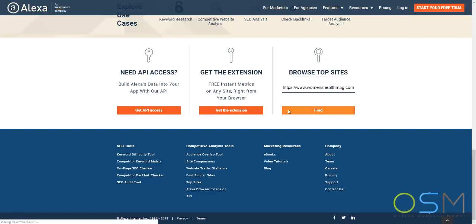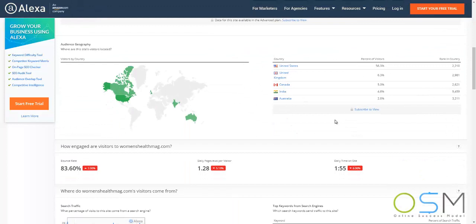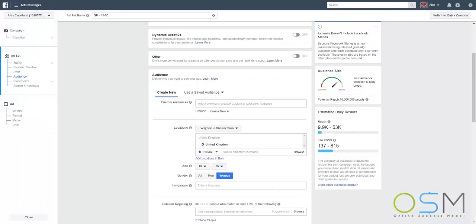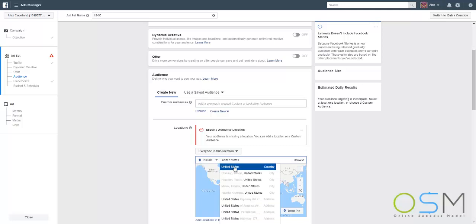Now once I'm in here, I can see what sort of countries are searching for this particular site. And I know that people searching for this site are likely to be interested in what I have to offer. So we can see it's mostly United States, followed by United Kingdom, but over 56% is United States. So let's go back to here and choose United States instead of United Kingdom. Let's pop that in there, then type United States and click the country.